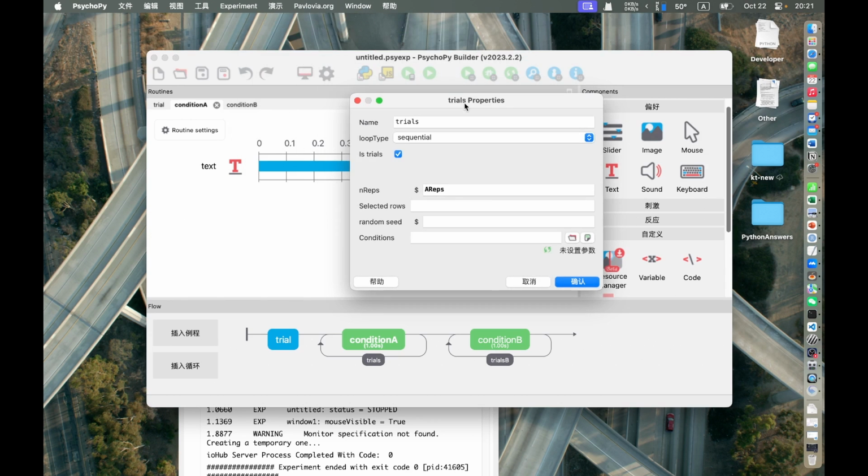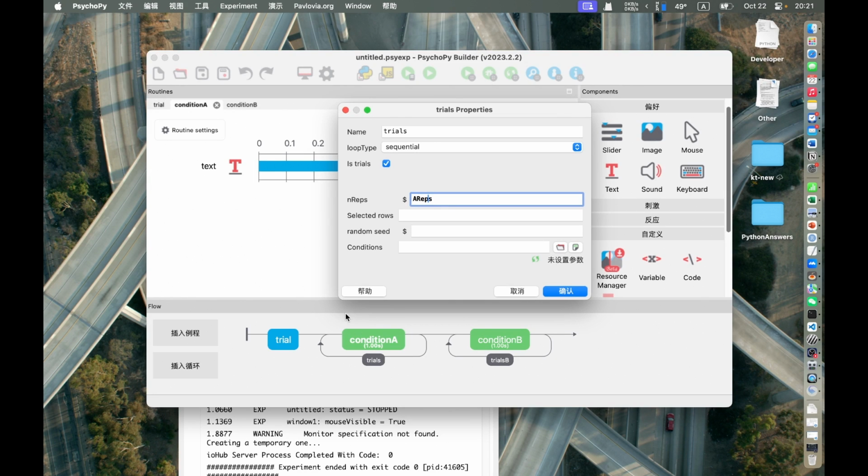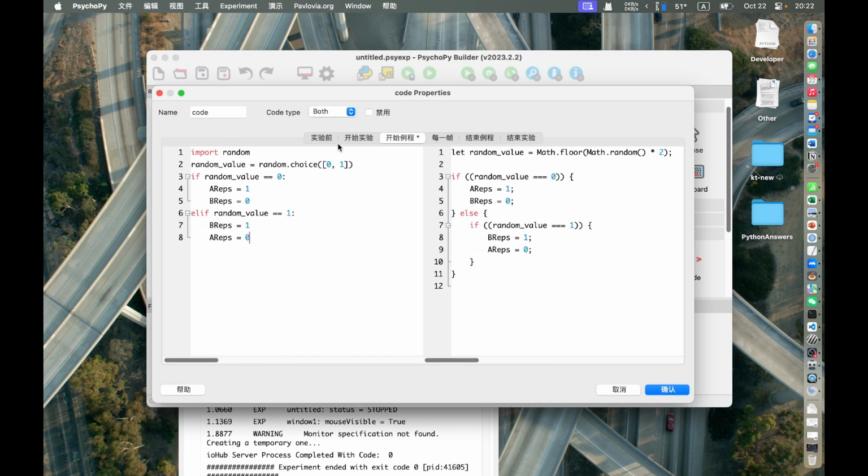Why do we need to change the parameter nreps? It's because this parameter controls how many times the Psychopy program goes through it. For example, if areps is equal to 1, the Psychopy program will go through the condition A routine once. If we change it to 2, the Psychopy experiment will go through it twice. And we can use custom code to generate random numbers and assign different values to the parameters I mentioned before.